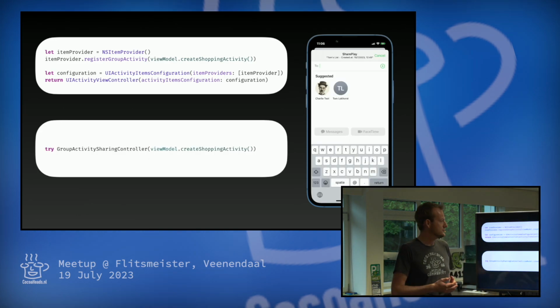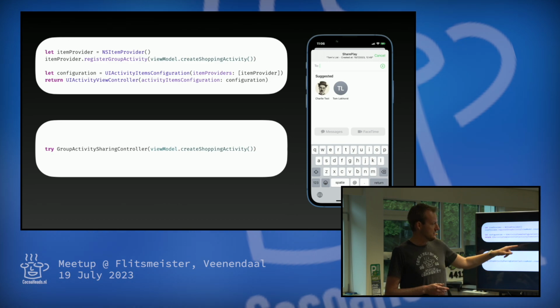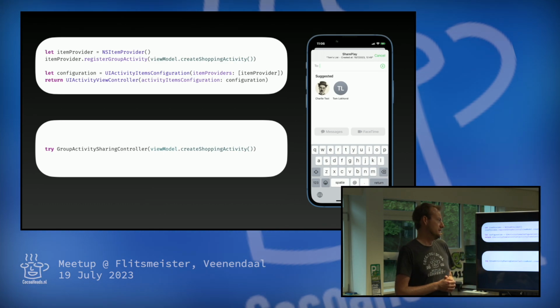You can also trigger the view controller directly from a button. So now it pops up that view controller, and then here I can start a SharePlay session with all the people I invite. And as you can see here, there are two buttons, FaceTime and Messages. So you can either send the activity via FaceTime or via Messages. So then it shows up as a message.